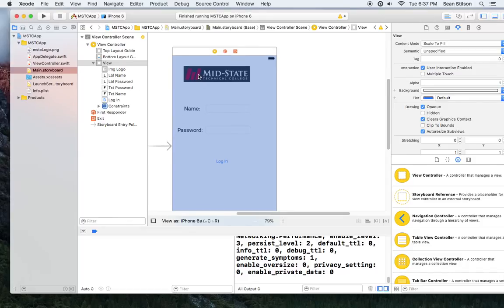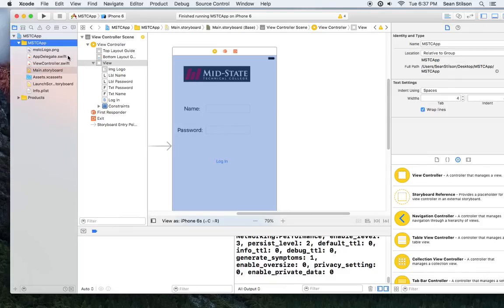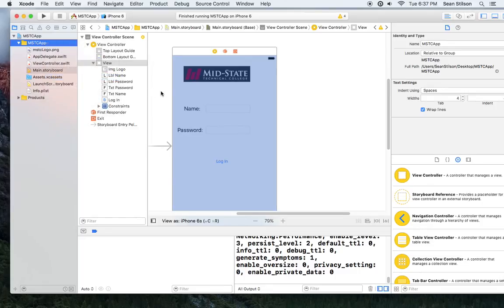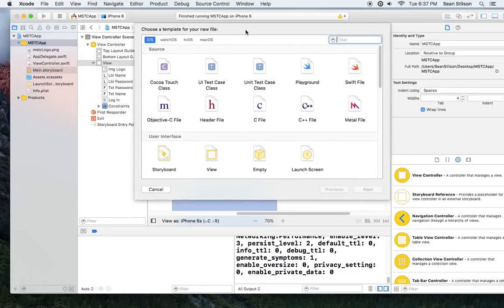So at this point we're going to add a new class to our app. Go up in the left-hand pane, select the MST app folder, and right-click on it. There's an option to do a new file. Click on the new file option, and this will give you, wow, this is really different. They switched this up quite a bit from the old user interface.